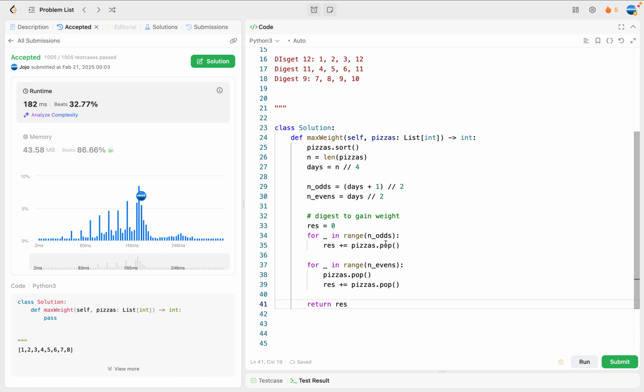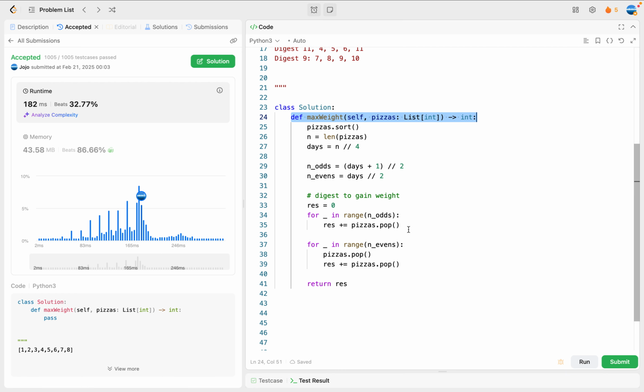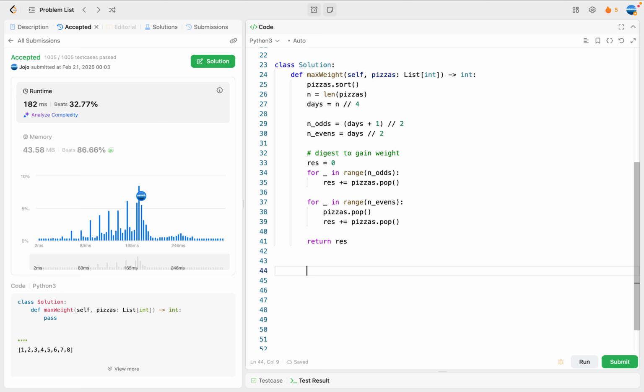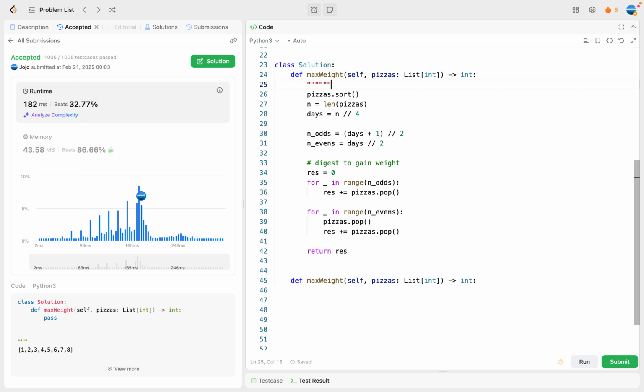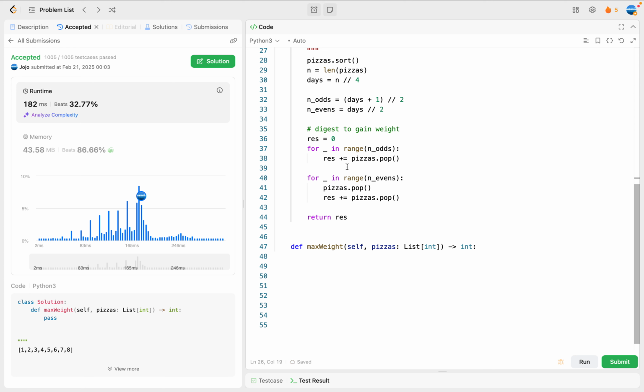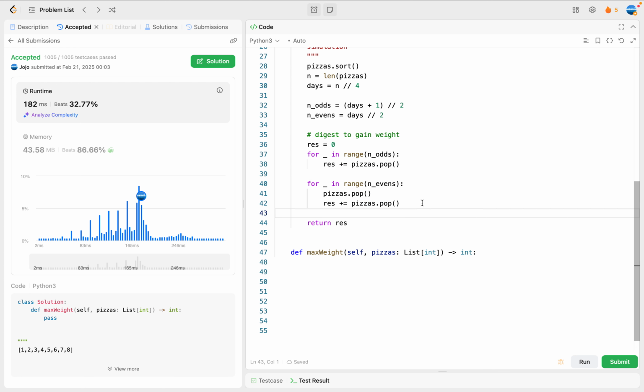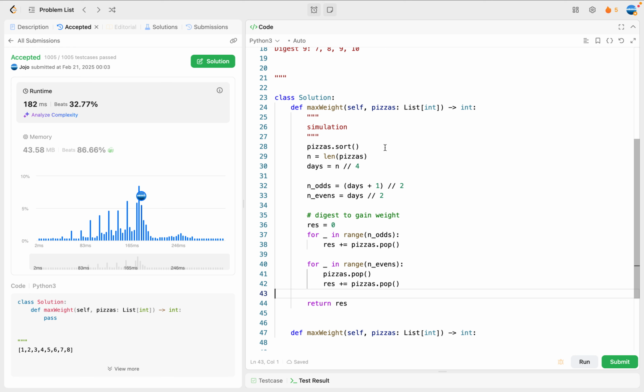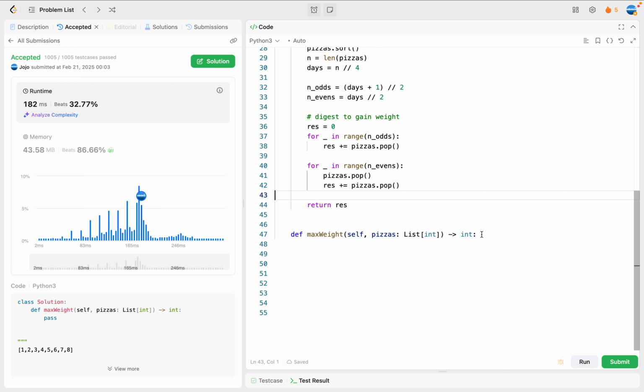So here, actually, if you look at this code, let's translate it into one that just uses indexing. So here you can regard this one as a simulation, right? You sort, so this is O(n log n), right? And then you do this pop. So this is essentially linear, right? So overall, it will be O(n log n). N is the length of the pizzas, right? So now let's look at the second one.